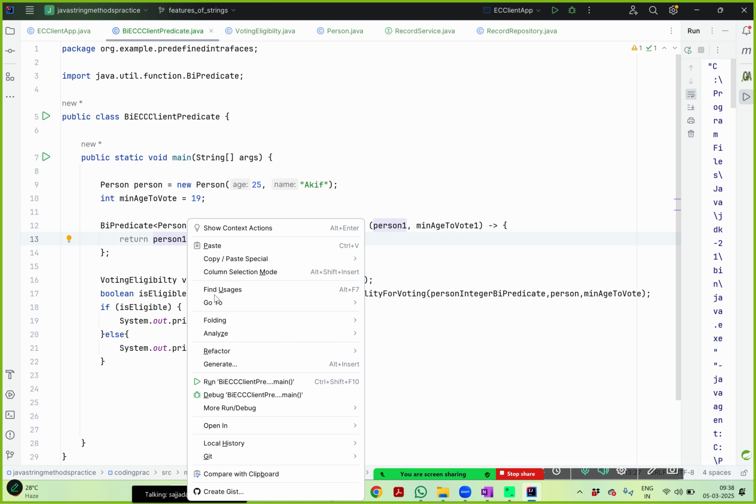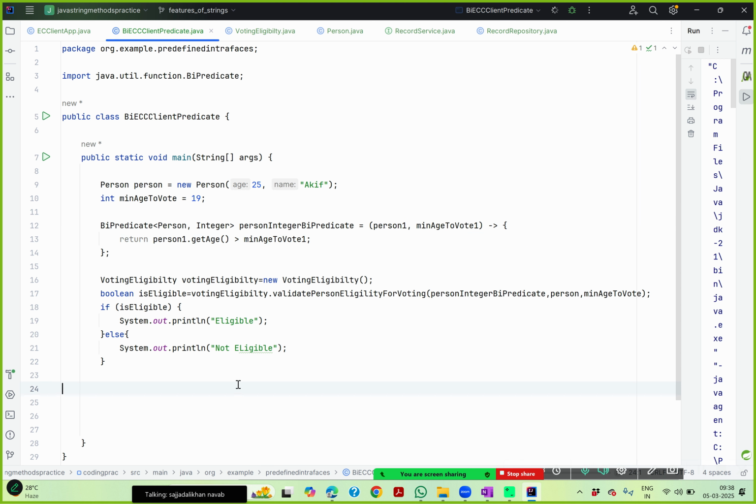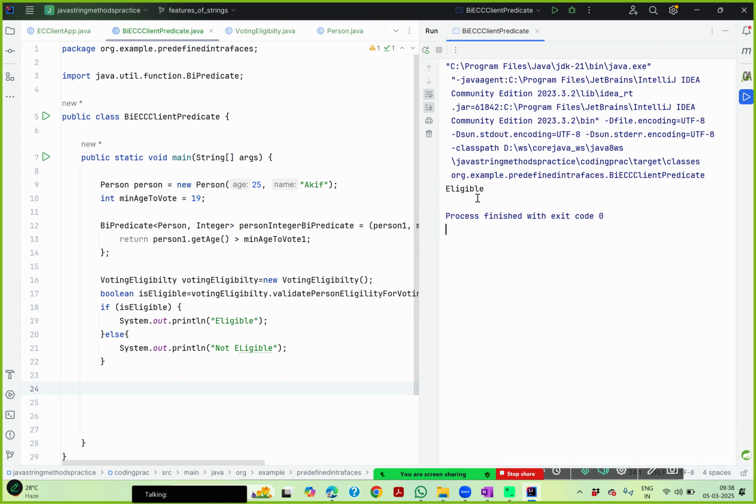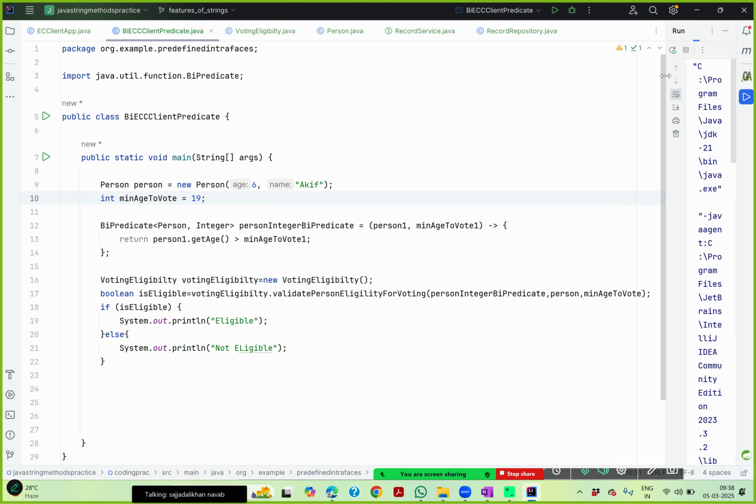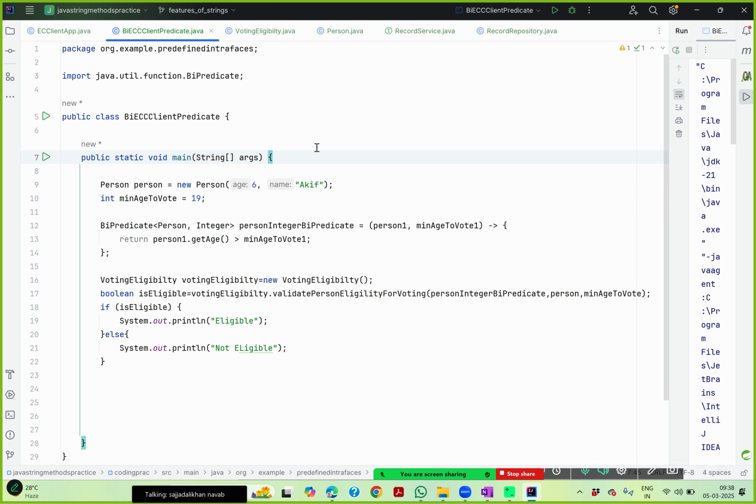Okay, let me run this application. So you got the message like eligible. If I give 6 as an age, whether he is eligible or not, he is not eligible to vote actually. Not eligible. Got it right? The same example I have used for the predicate and the BiPredicate as well.